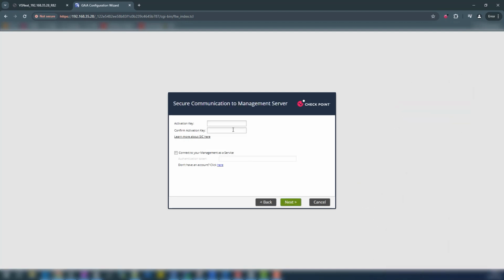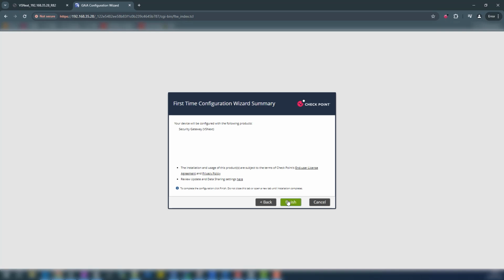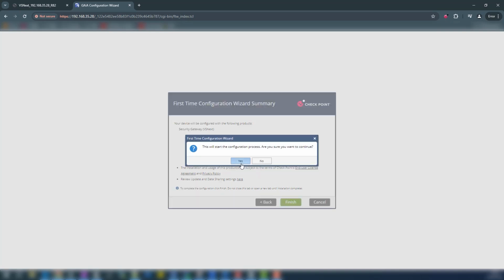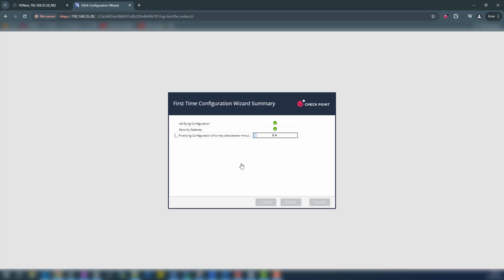Click Next and you will be asked to set the Security Internal Communication Activation key to connect the gateway to its management server. Pressing Next will take you to the configuration summary, and clicking Finish will seal the deal. After a few minutes, your gateway will be VSNext ready.